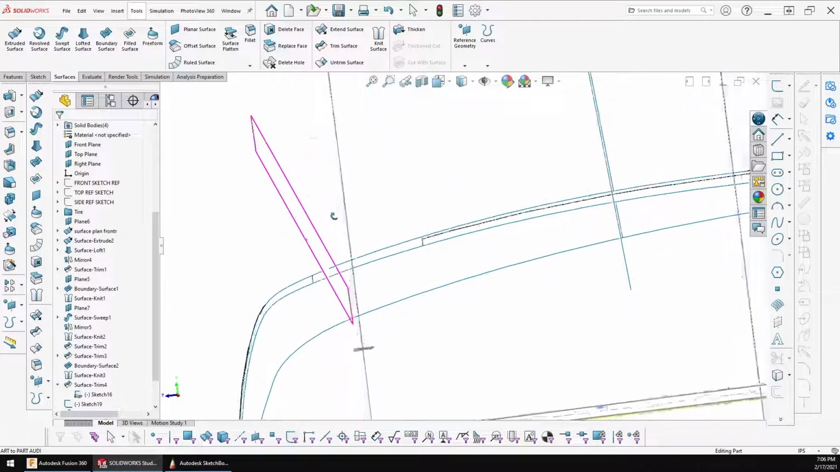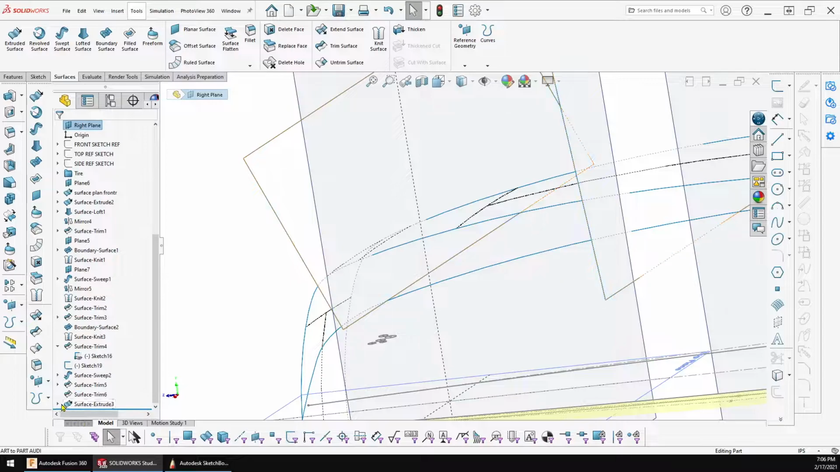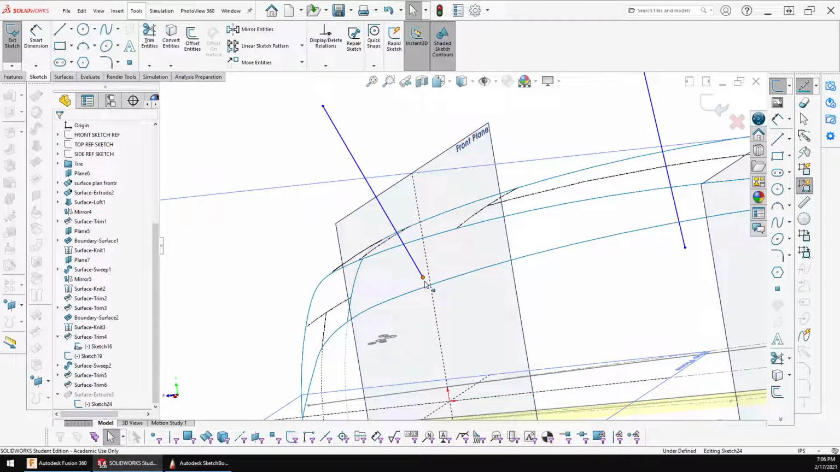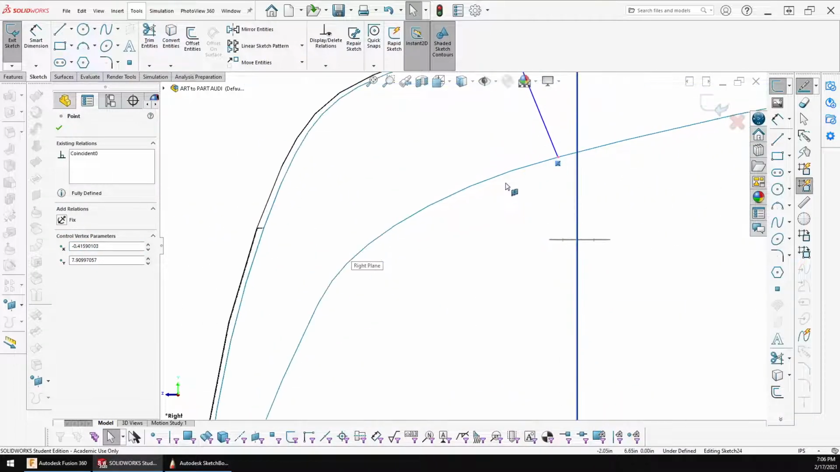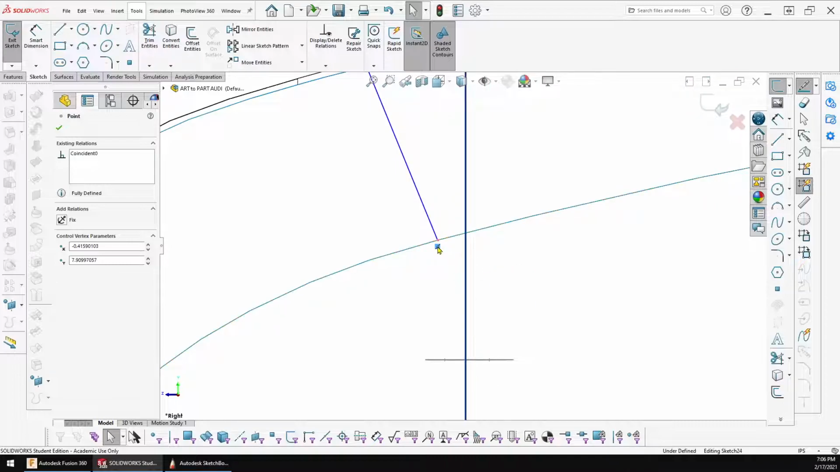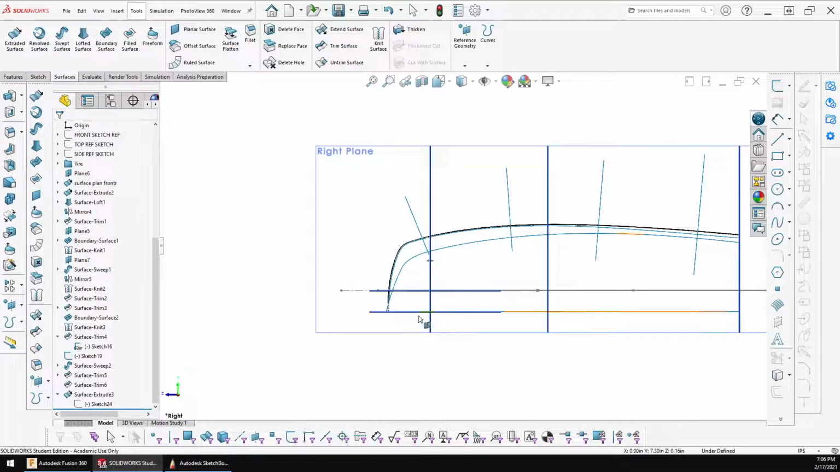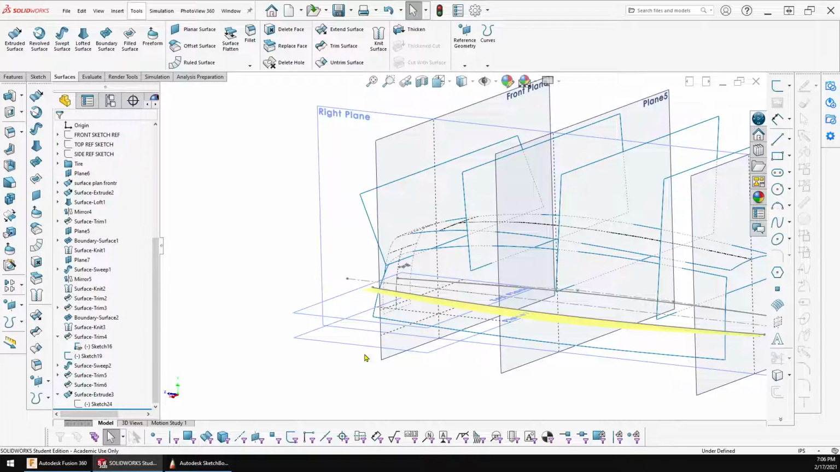I don't think I had that line long enough. So let's come back, because I need it to pierce the other surface. The reason I need it to pierce the other surface is because I'm going to put that intersection on the surface so I can grab it from there.